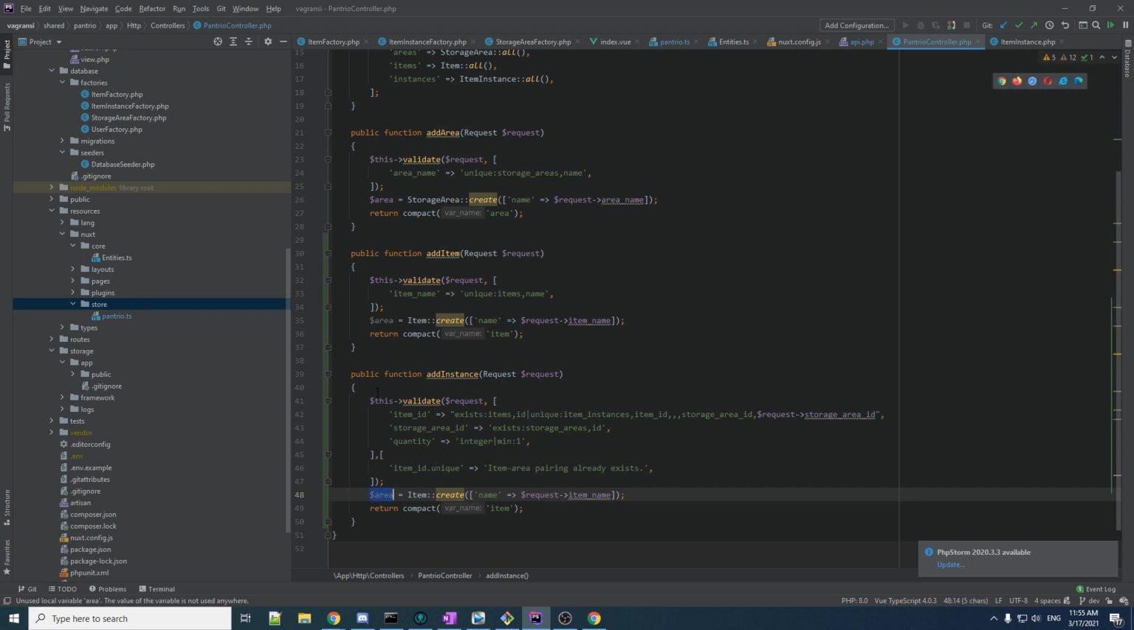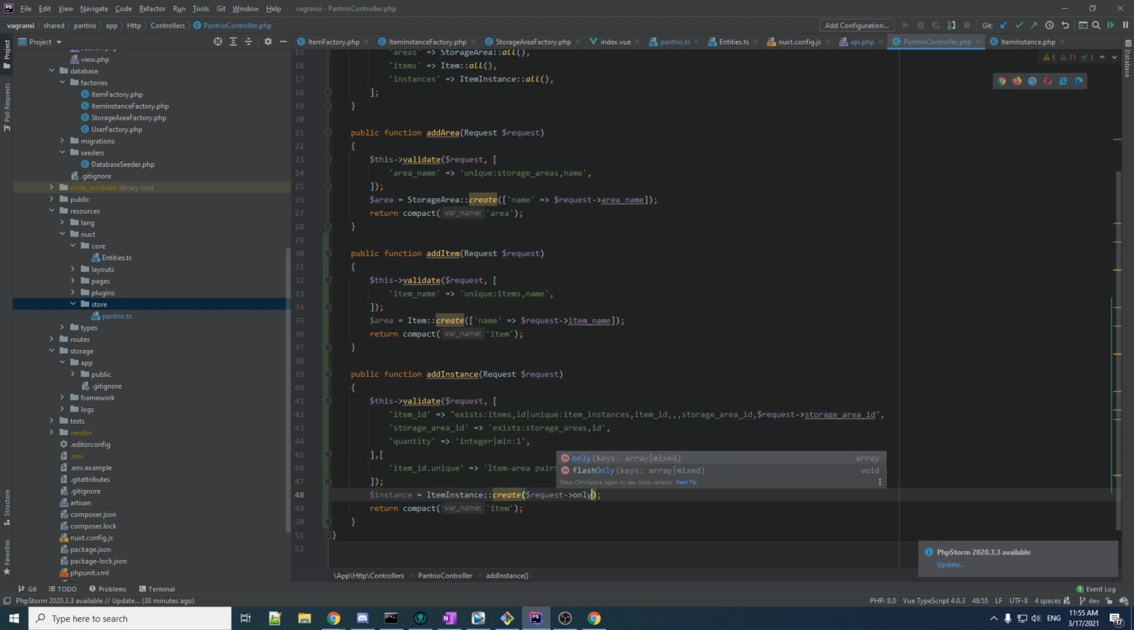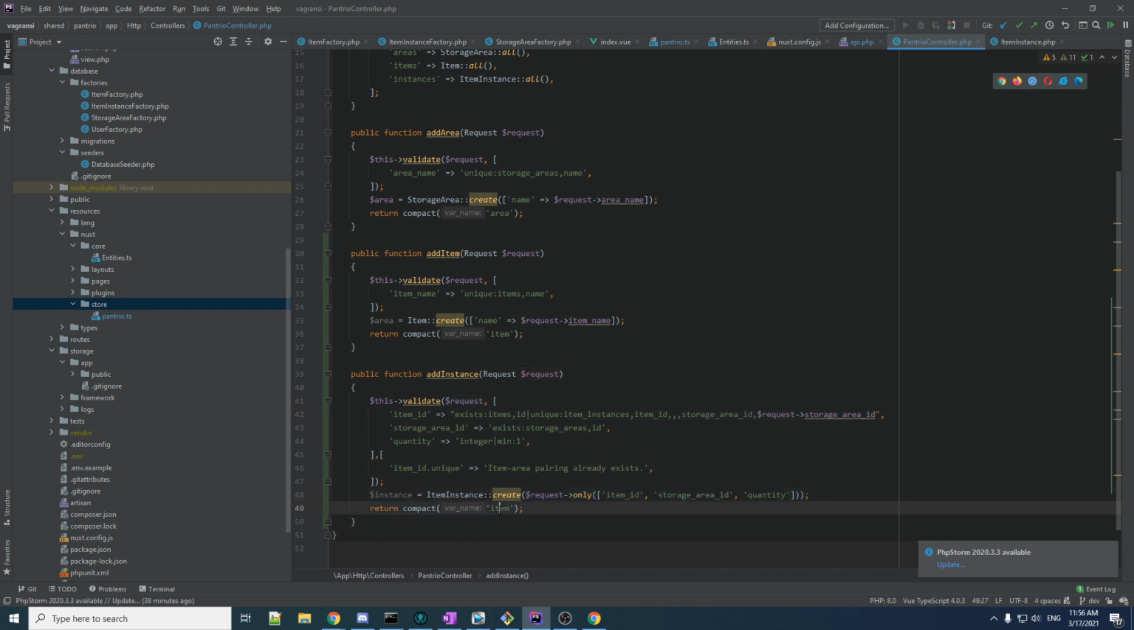All right, so instance is equal to item instance create. So now we want to get an array that has the item ID, the storage area ID, and the quantity. We can pull those out into an array very nicely with request only. And we want item ID, storage area ID, and quantity. By naming them in the request the same as the attributes in the model, we can just pull them out very cleanly like this. And Bob, as they say, is your uncle. All right. So there is our backend.